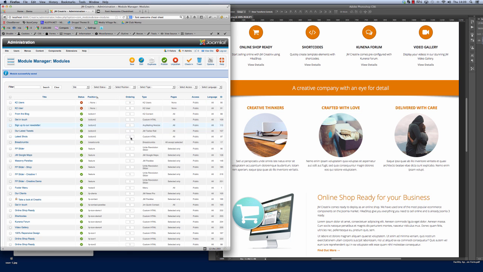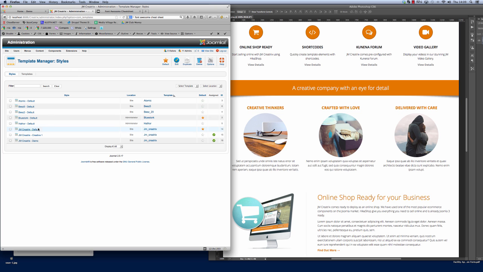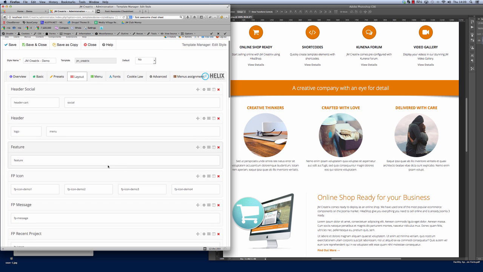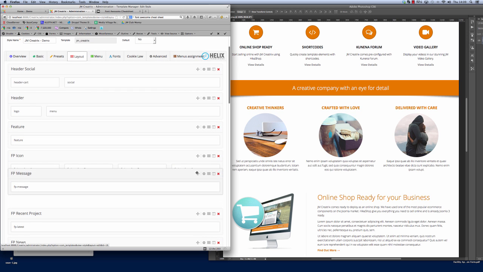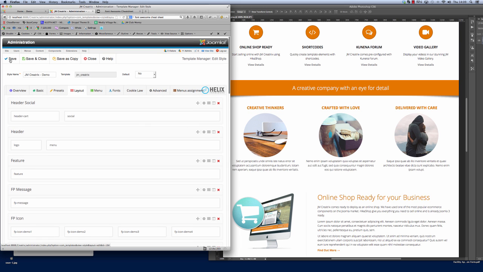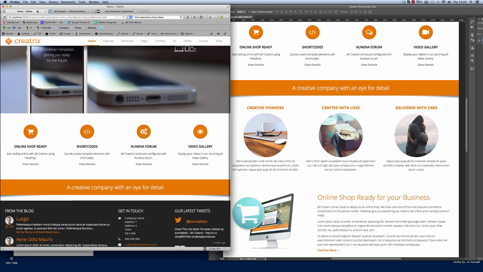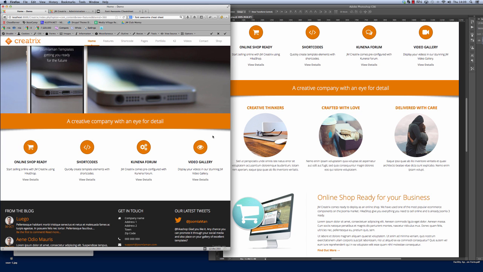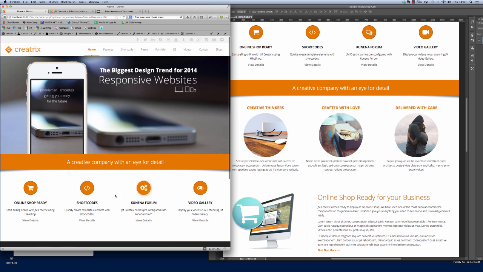And just quickly to show you how easy it is to move things around. If I go back to the template manager and we click on JM Creatrix demo, on the layout tab, if we wanted to put that message above the icons, we just simply drag it there, save that, and then here we just refresh the page, and there you'll see now the message is underneath the slideshow and not below the icons.